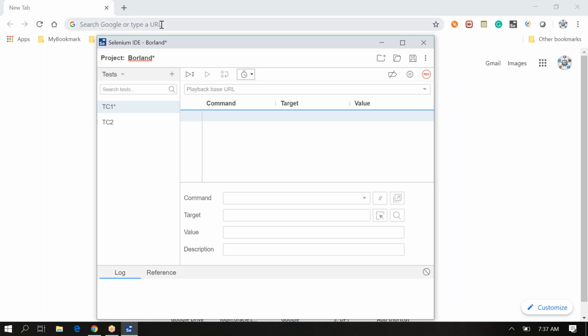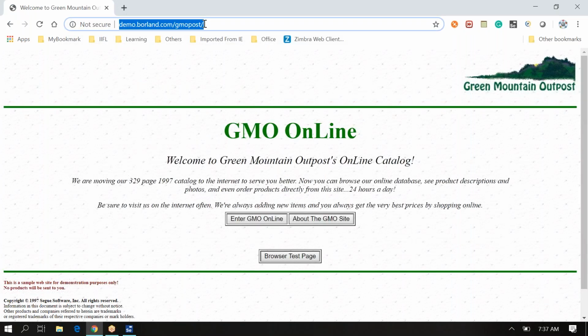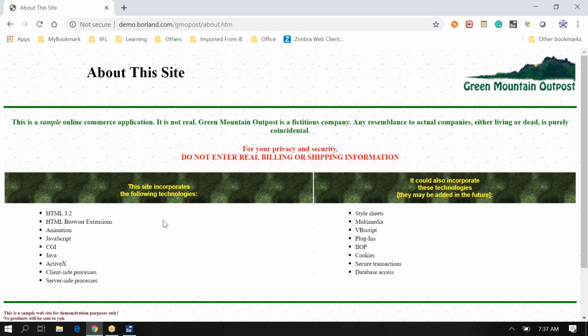So what I'll do, I'm going to automate this web page, demo.bolden.com/gmo post. Okay. In this web page, it's a very simple web page, so I'll just show you before I start. If I click on enter GM online button, okay, if I click on about GM online button, it will take me to this page. It will show you what are the things and all. The site incorporates the following technologies, what are the technologies they have used and all. This is just a demo web page.